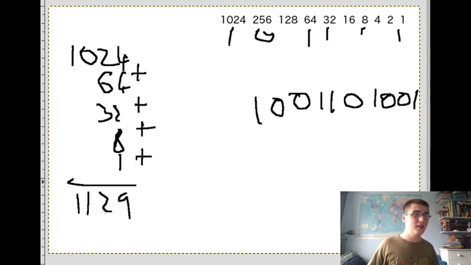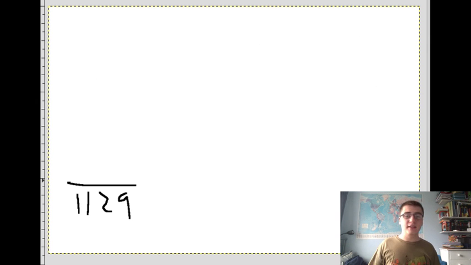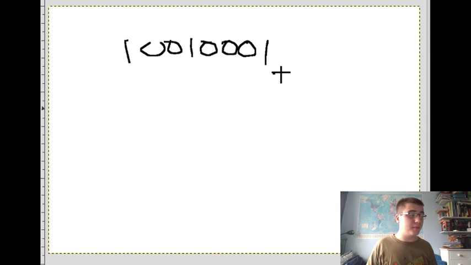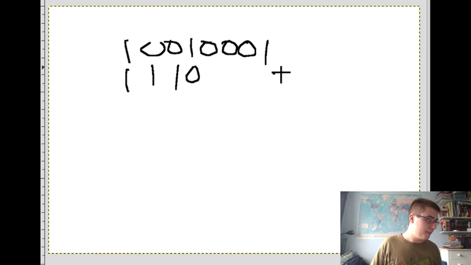Okay, so next thing is, how do you add binary numbers? Adding binary numbers is very simple. You just have two numbers. So the example I have here is 11001000 1, and a plus sign there, and then 111 0100 1. This is just ordinary math. If you've done this in math, it's very simple.